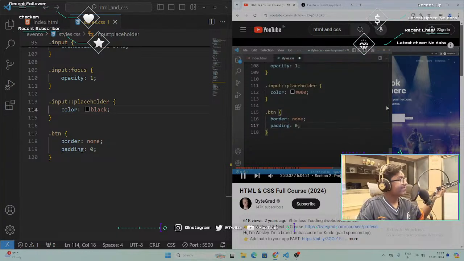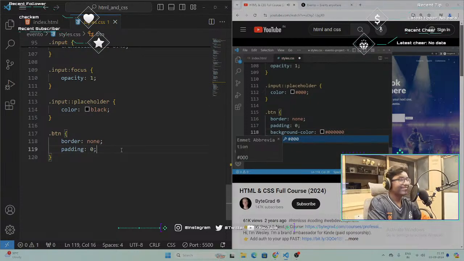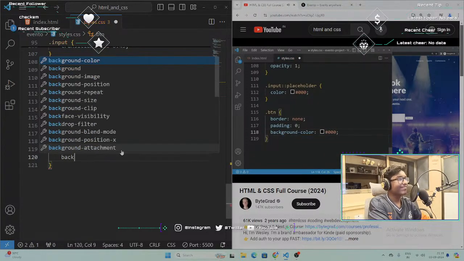Right, we can use 0 pixels. I'll actually just use 0 from now on. We want the background color to be black. You can write six zeros, but if the last three are the same as the first three, you only have to write the first three.